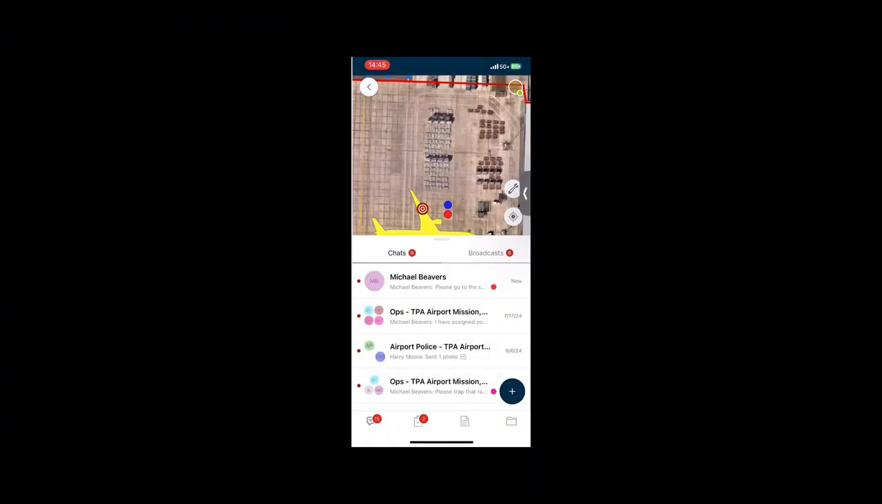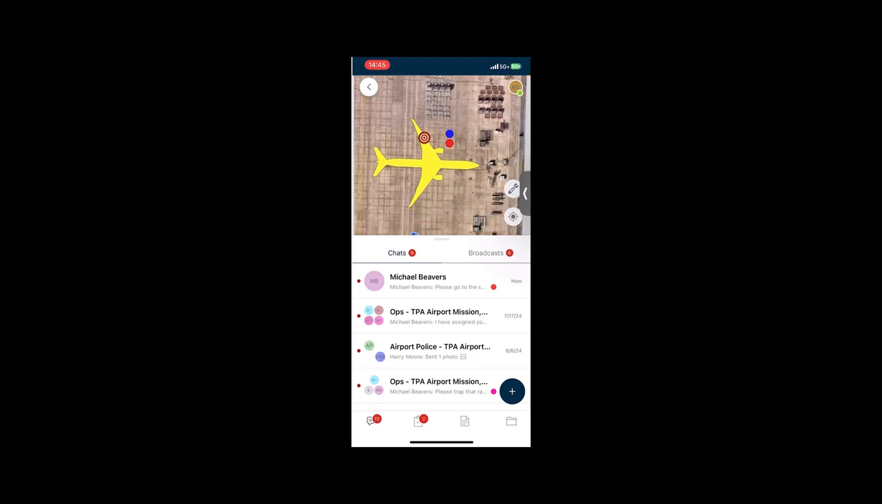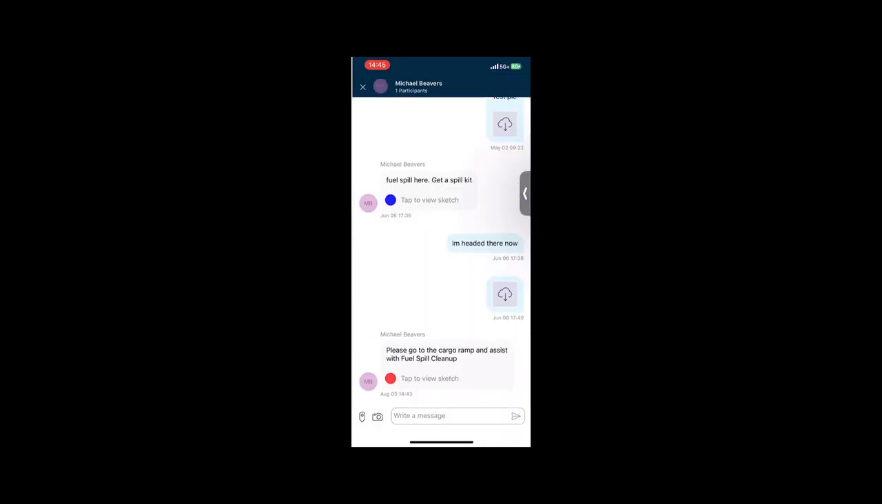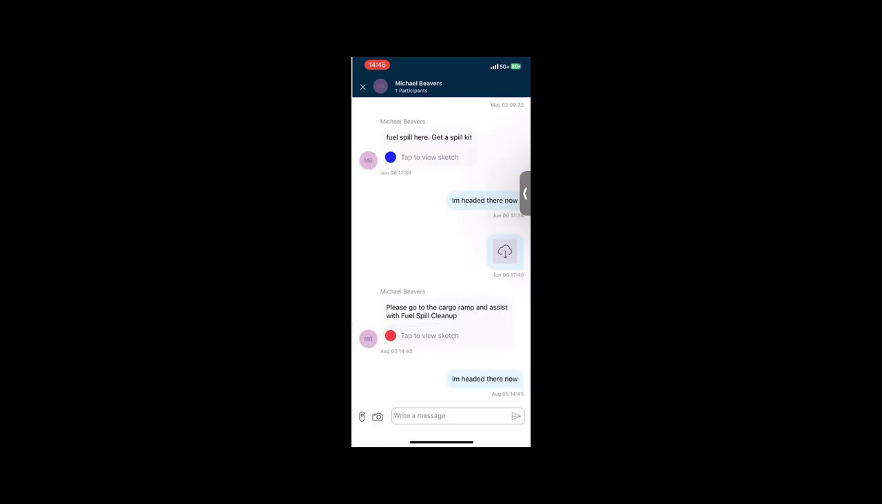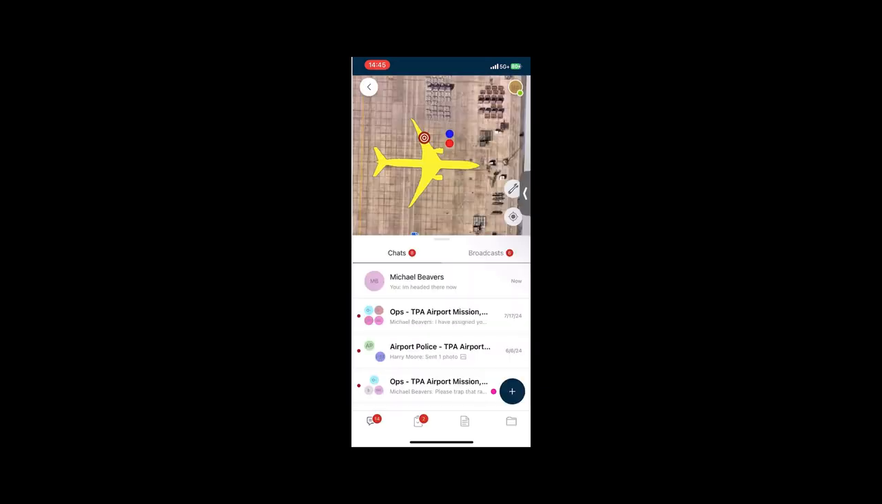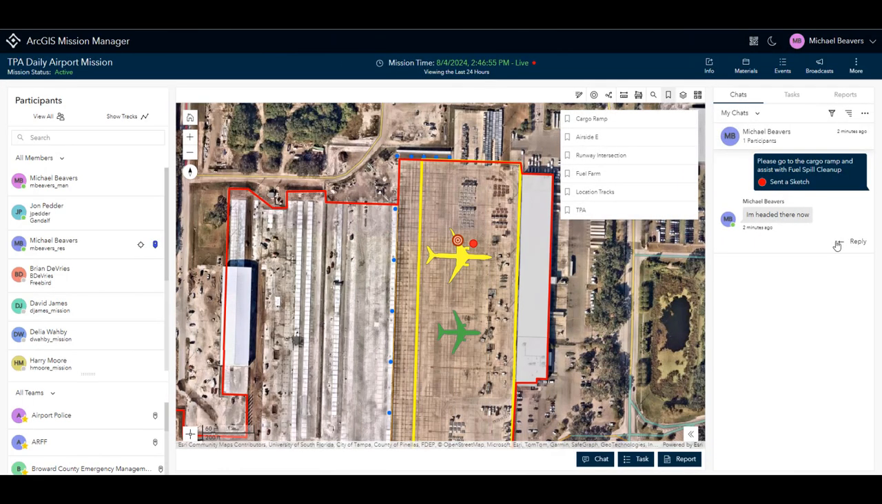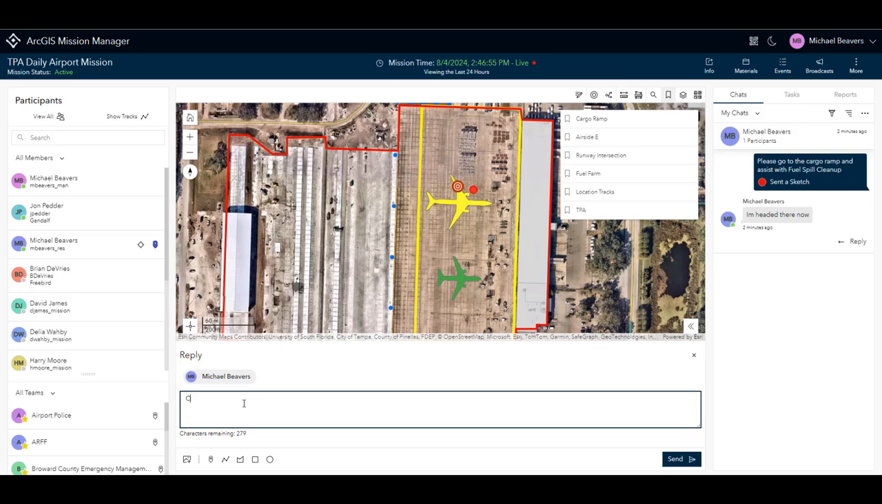So I just received that chat. Now I'm back on my mobile app again. I've just received that location, and I can see please go to the cargo ramp and assist with the fuel spill. Makes it easy to understand. And then tap on that blue dot to see where it's located, and even use my app to navigate me to that place if I needed to. So I could voice dictate, said I'm headed there now. And the minute I submit that chat, it shows up in the Mission Manager chat log as well. And remember, that data is warehoused in a location where, on a server, I can recall it for auditing later.